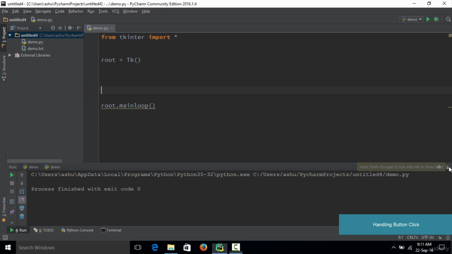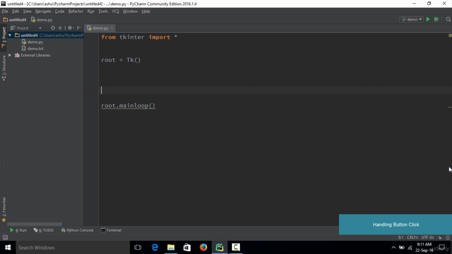Hello and welcome to this lecture, and in this lecture we are going to learn how to actually perform something when you click a button. So till this tutorial we have not created any functional program which is actually going to respond to a button click, but in this lecture you are exactly going to learn the same, that is how to make a button perform some action.